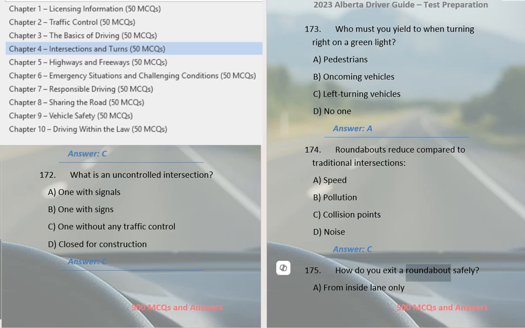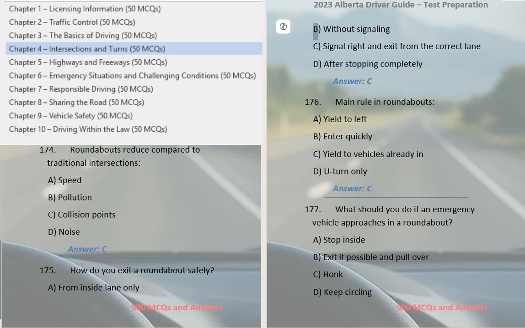How do you exit a roundabout safely? A. From inside lane only. B. Without signaling. C. Signal right and exit from the correct lane. D. After stopping completely. Answer: C. Main rule in roundabouts. A. Yield to left. B. Enter quickly. C. Yield to vehicles already in. D. U-turn only. Answer: C.